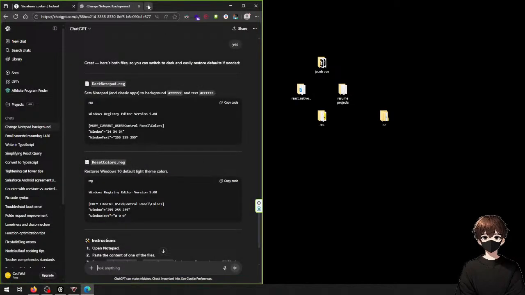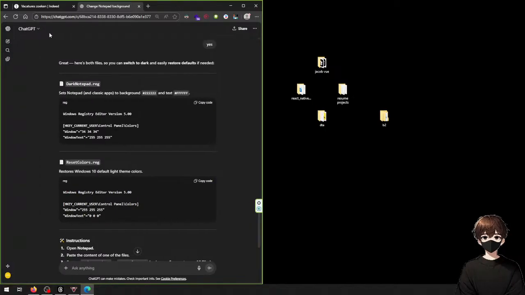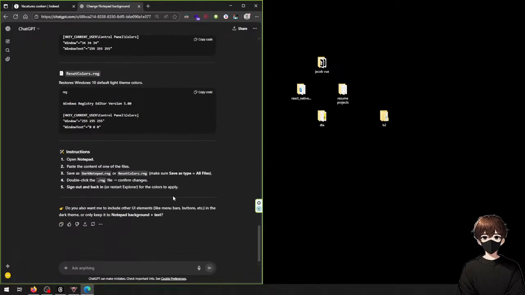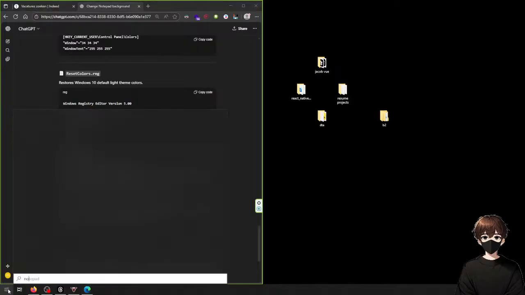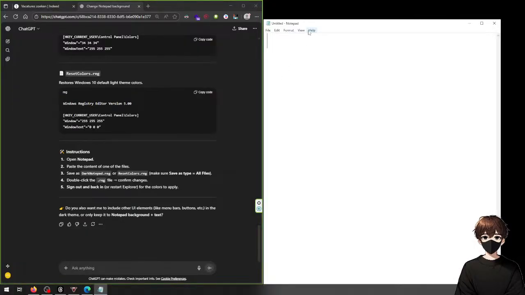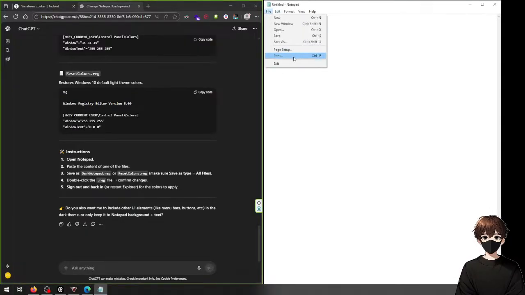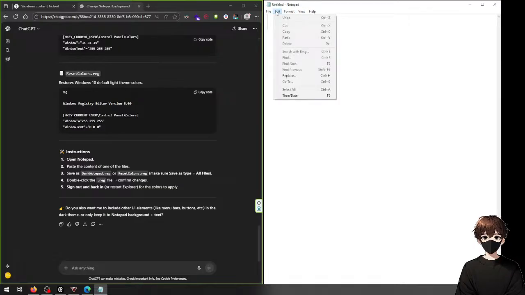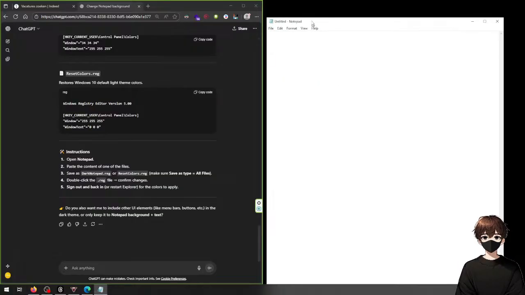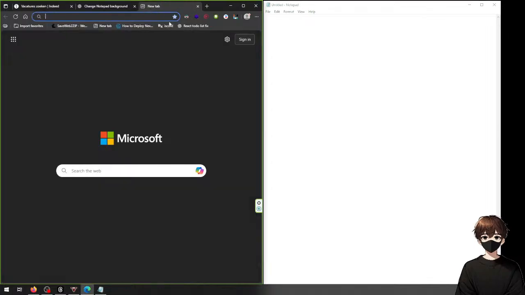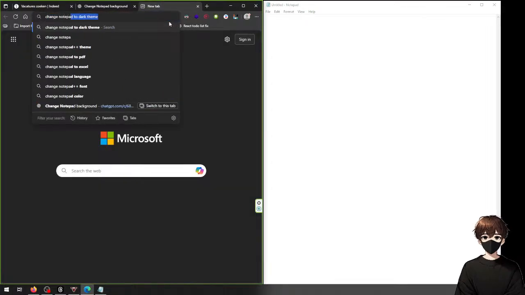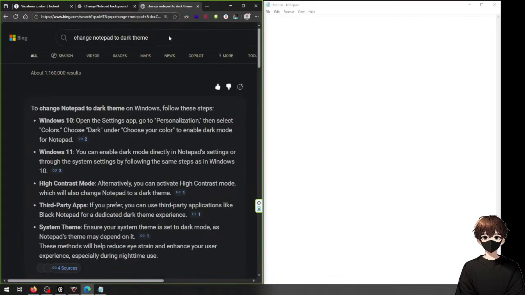What we are doing. Okay, let me explain what I did. I tried to change the color of the notepad background into the dark one, but it's possible. I did it before, but yeah, I have to think about it because I have to change it in the settings. Let me see. Change notepad to dark theme.